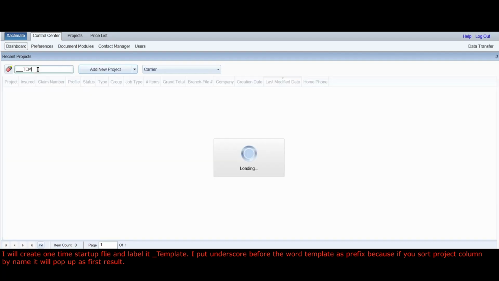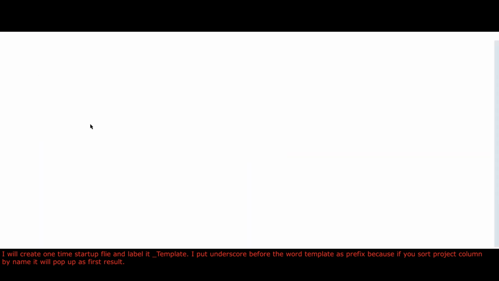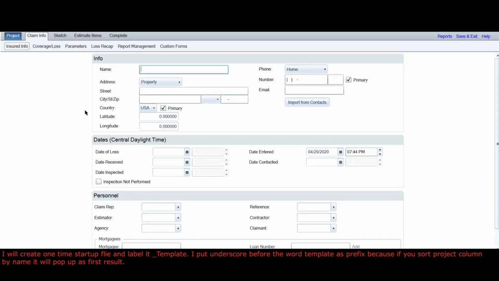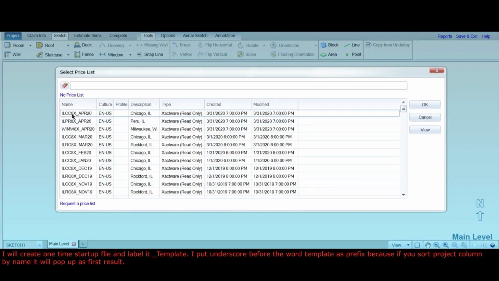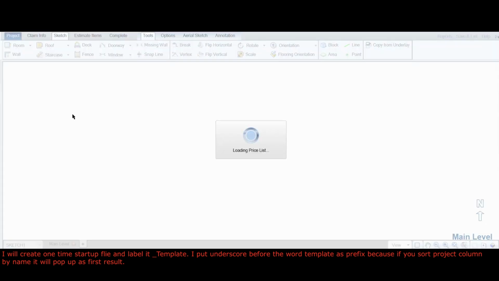I will create a one-time startup file and label it underscore template. I put underscore before the word template as a prefix because if you sort a project column by name, it will pop up as the first result.